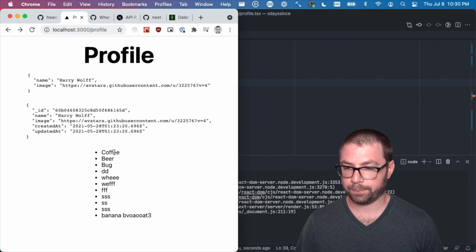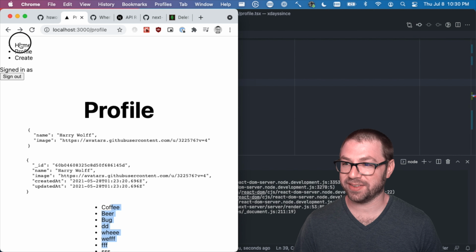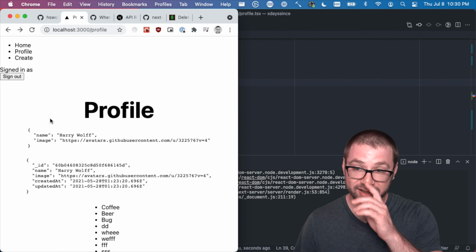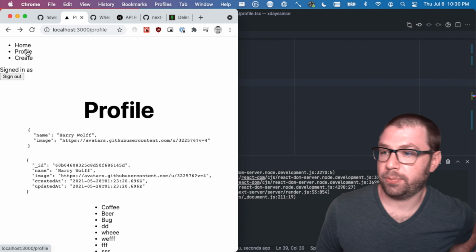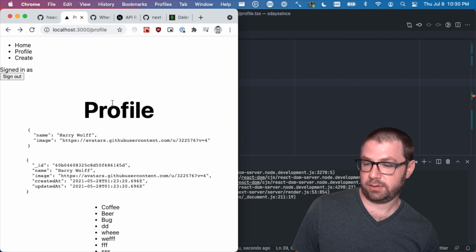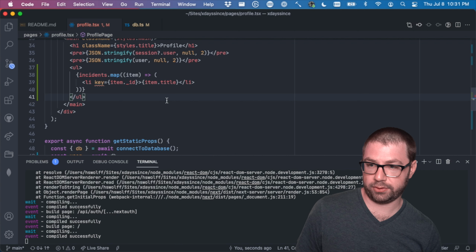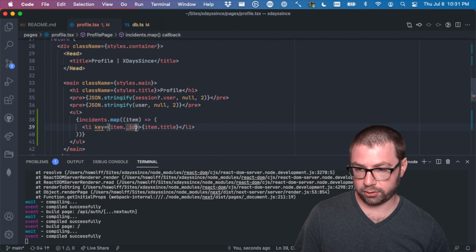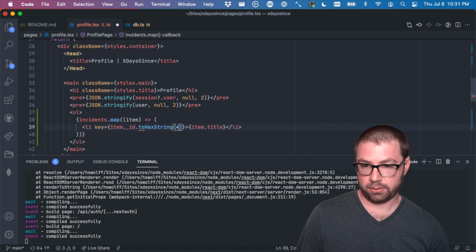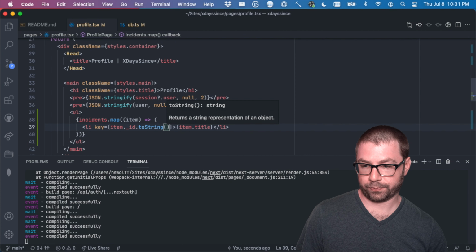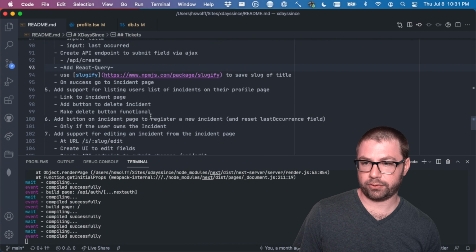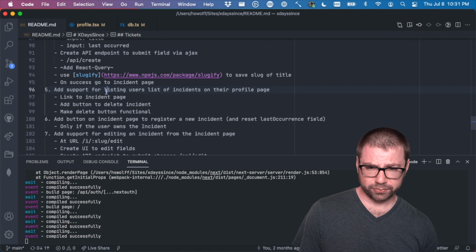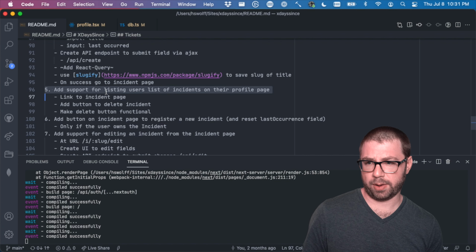Here we go. Look at that. This is the same list as home, as expected. What I really should do here is make this the user ID, the object ID of the user, but I'm not going to worry about that for now. But this is working. And let's just call toString on this to make TypeScript happy. Everything is still happy. Great. So that's working. That's the first thing done. We've added support for listing the users on my profile page.